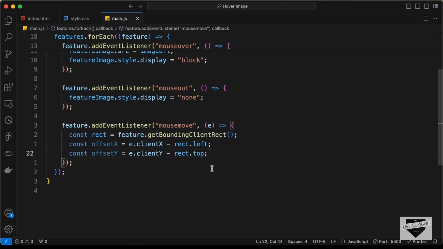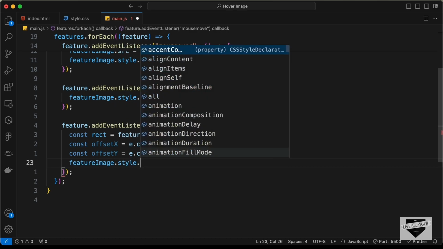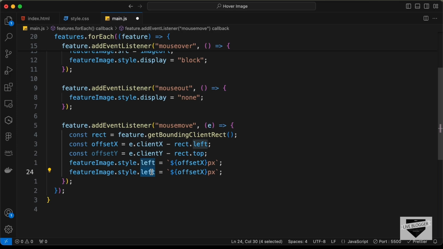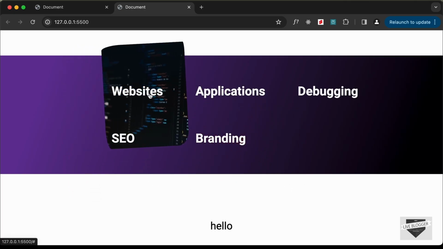And now the last thing we need to do is set the left and the top positions of the feature image to this value. So let's type featureImage.style.left equals, and let's add backticks, and here let's type the dollar symbol, curly braces, and let's add the variable name, which is offsetX, and then we need to type px over here. And I'll just duplicate this, and here we need to type style.top, and here we need to type offsetY.